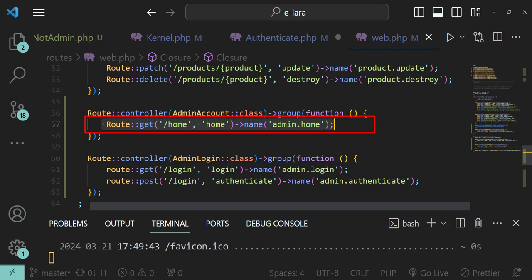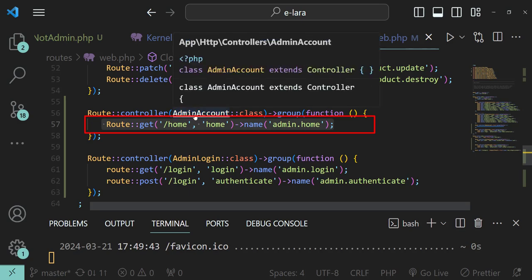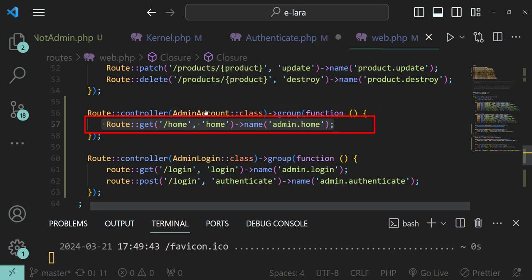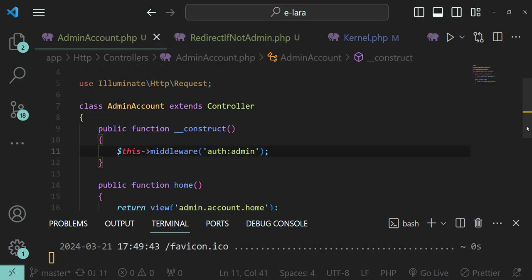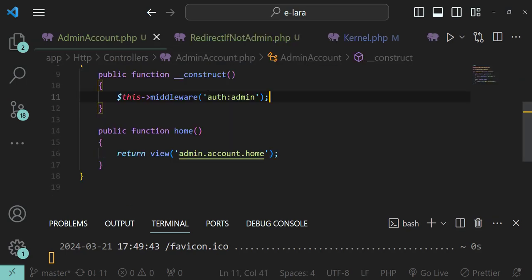But if I remember correctly, we have created a constructor and we have defined a global middleware for all the functions in this controller. So now we are in the admin account, and over here, if you notice, we have defined this constructor where we have defined this middleware. That means it's a global middleware. So all the functions that we define over here will have this middleware.